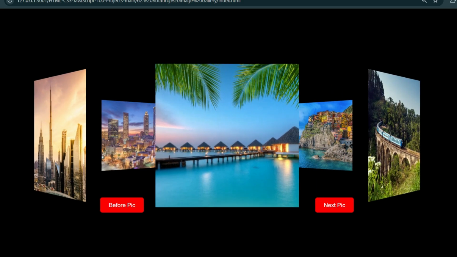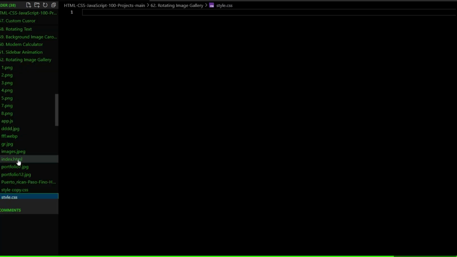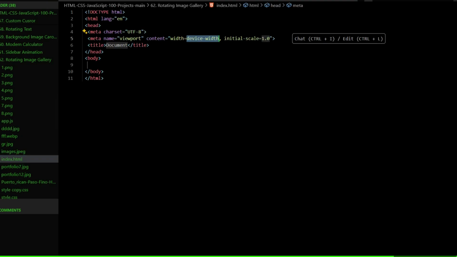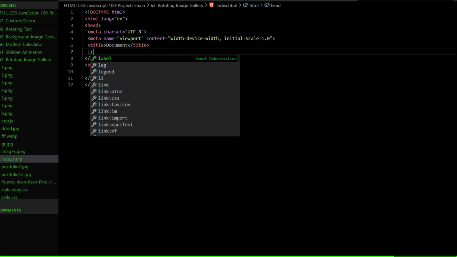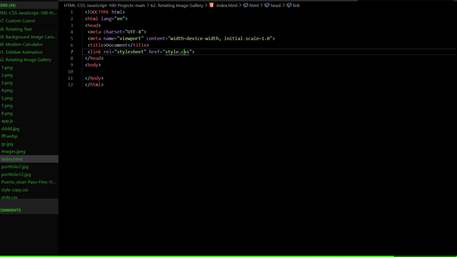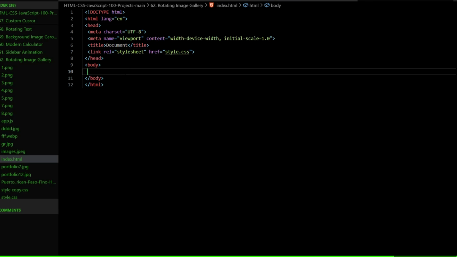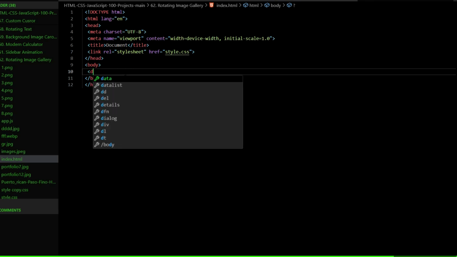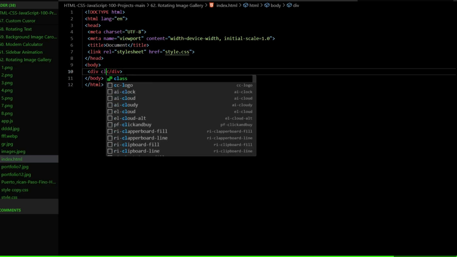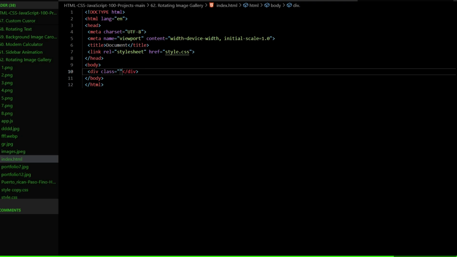Let's get started. Okay guys, now first we are going to go to HTML and we are going to press shift exclamation tab to get the first set of keys here. Then we are going to link CSS and we are going to make a div, the class of img container, that means image container.